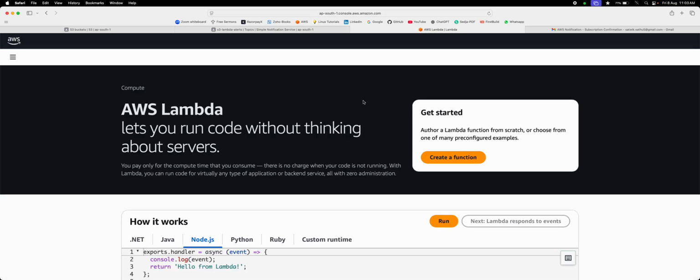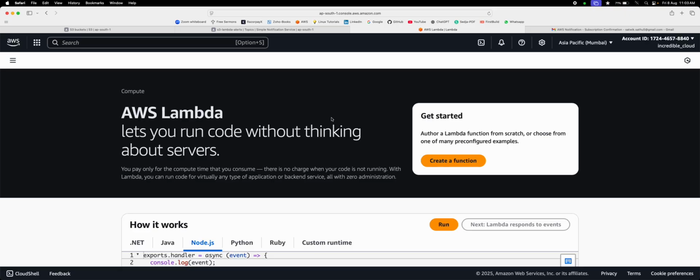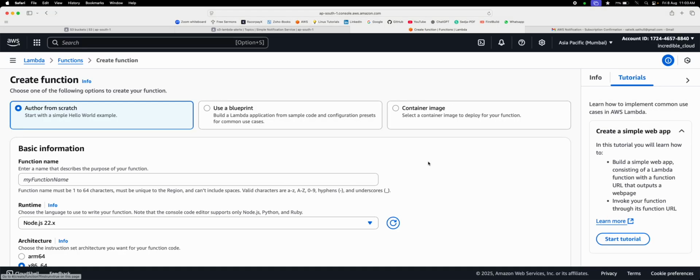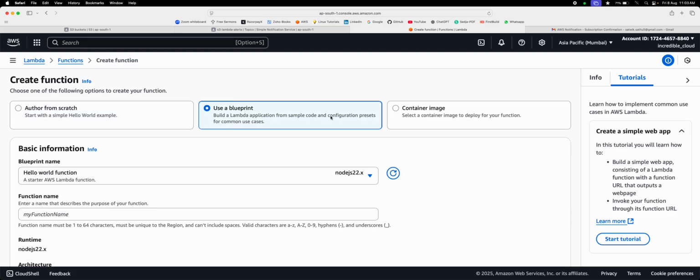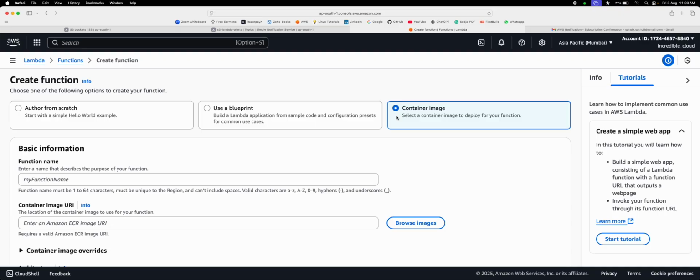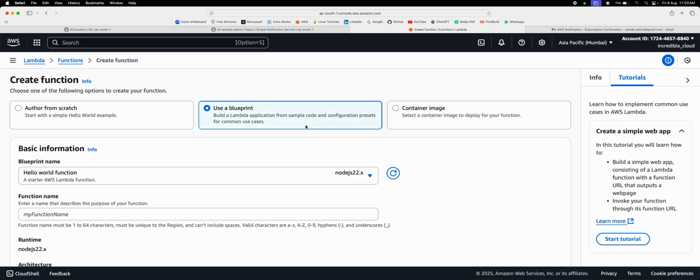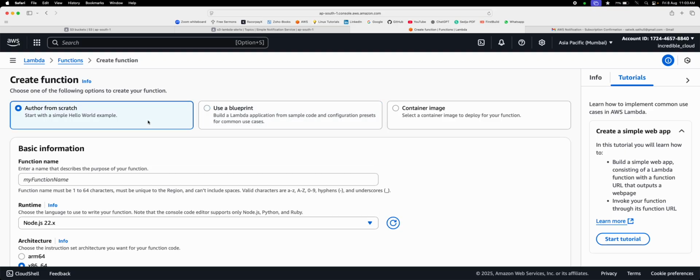In Lambda you create functions to automate your process. So click on create function. You will have three options. One is author from scratch, or use a blueprint, which means you already have code in your Visual Studio Code or local machine, so you can use that blueprint. Or you can even deploy a container image, which is Docker related. As we don't have Docker, we'll ignore this. And as you guys don't have any blueprint either, you can ignore this option. The only option left is to create from scratch.